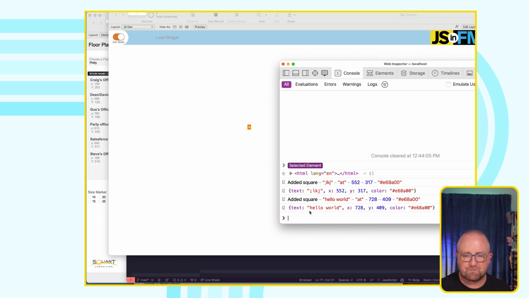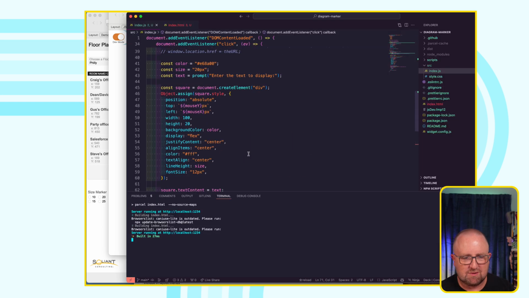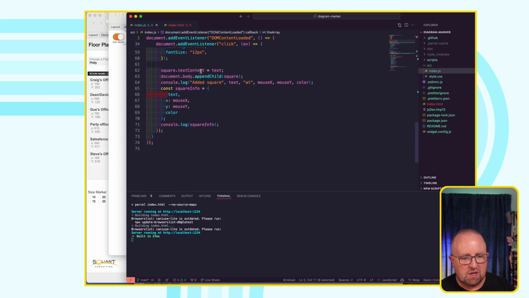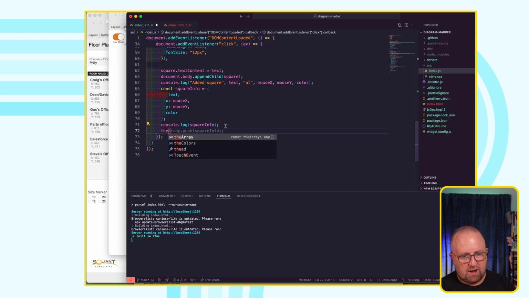So great. Because I'm not using React or anything, I don't know where I'm going to. What am I doing, Jeremy? I can create an array. I've got an array right here. So let's add that to the array, and we'll say the array dot push square info. Okay.